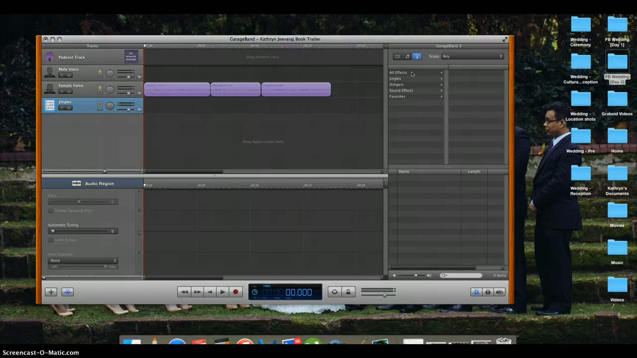I'd suggest only using the GarageBand jingles if your kids haven't used it that often, or if you don't want to have to go through and make sure that you don't need to censor the music that they choose themselves. So these are all family friendly. And I'm just going to go to Jingles.